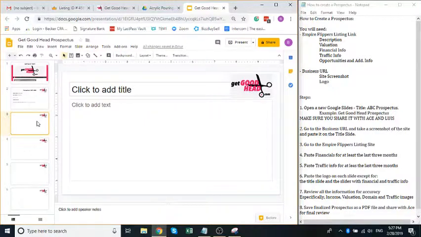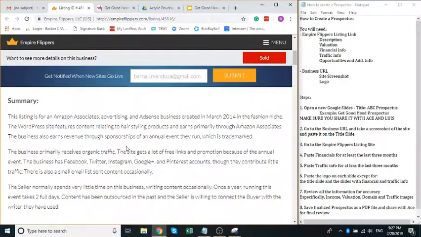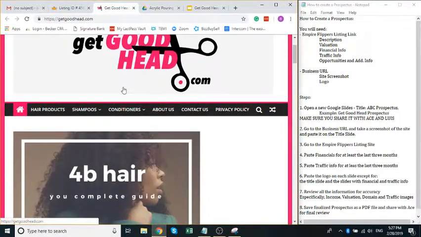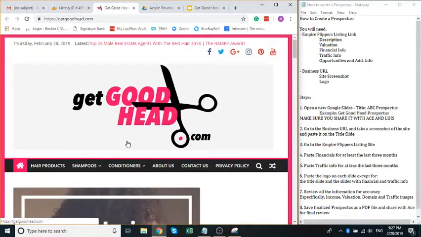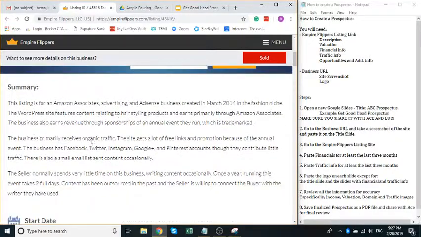The second slide would be the description of the business, and you can also get this from the Empire Flippers listing. At this point, you don't really need the business domain site anymore, unless Empire Flippers is a little bit vague on their description, then you might want to go into About Us or any side of the business like this where you can get more information about the business. But in this situation, we're just gonna go by the Empire Flippers summary.